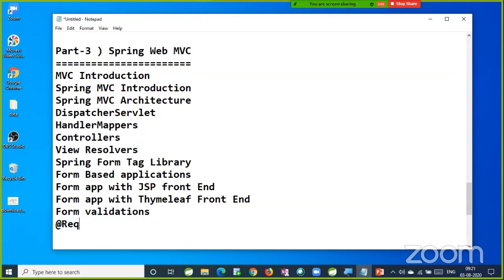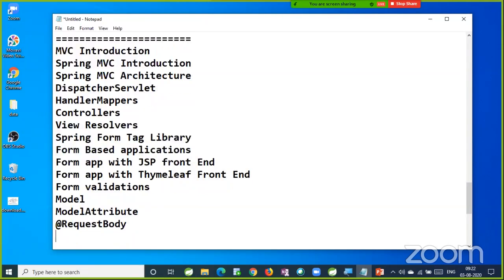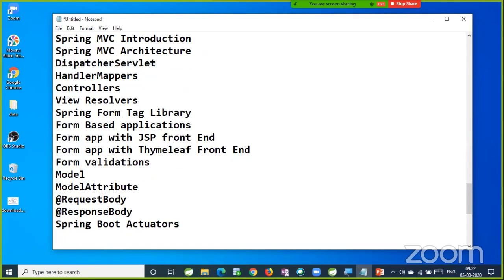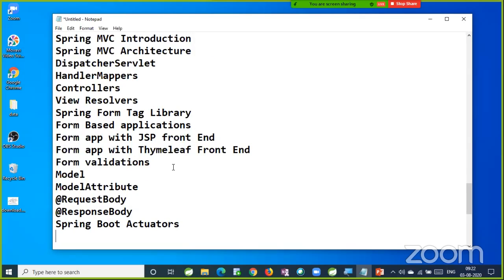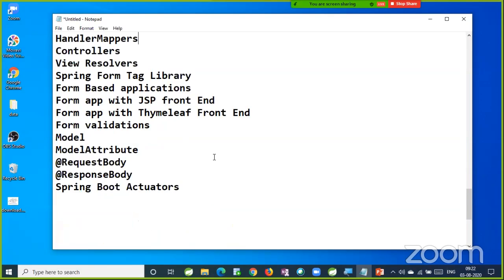Then we'll talk about what is model attribute, request body, response body. What is request body? What is response body? Then I will introduce you to Spring Boot actuators. Because actuator is a Web MVC component, I'm going to talk about the actuators in the Spring Web MVC concept. That is part 3 of our course.